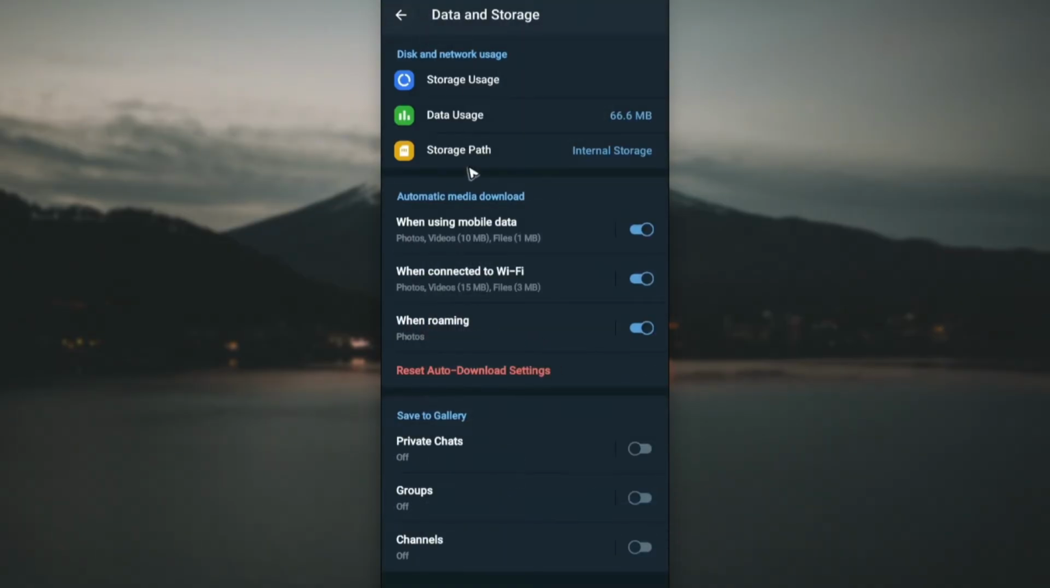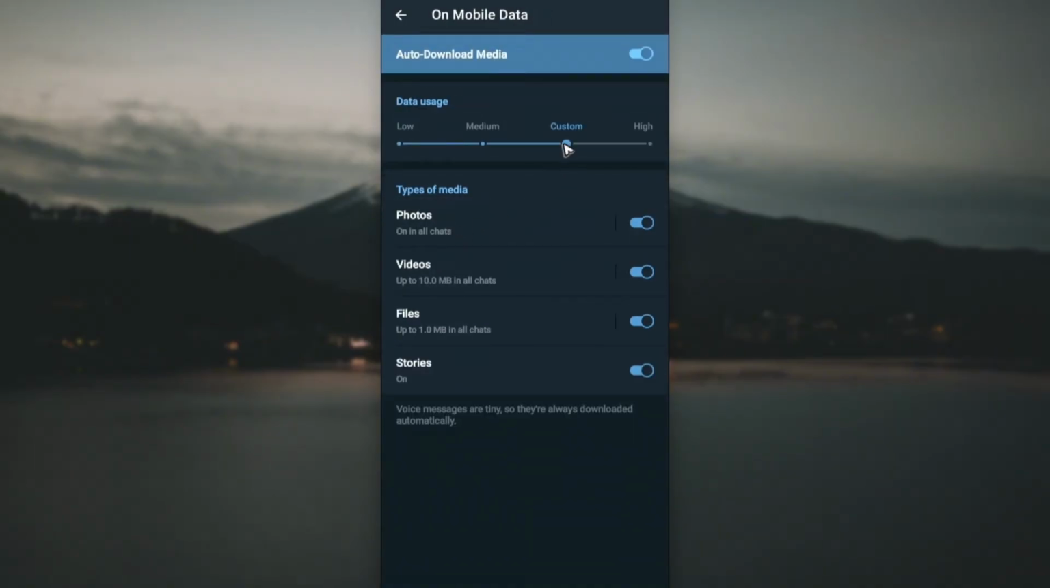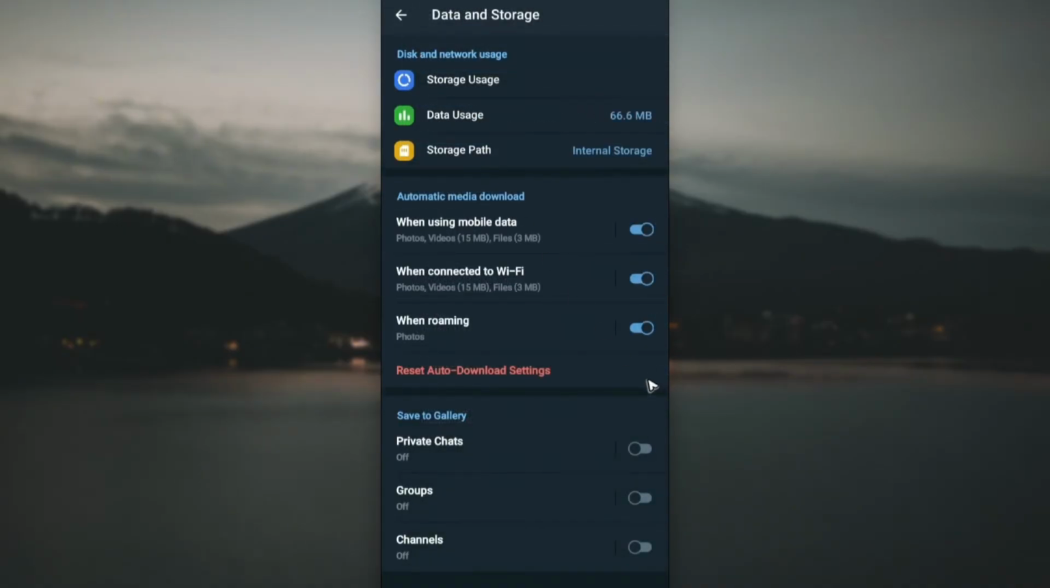Go back. And then here, tap on when using mobile data. Make sure that data usage is set to high. Make sure to enable photos, videos, files, and stories. Okay, go back. When connected to Wi-Fi, do the same. Make sure that it is set to high. And then once done, just go ahead and re-download the things that you wanted to download.